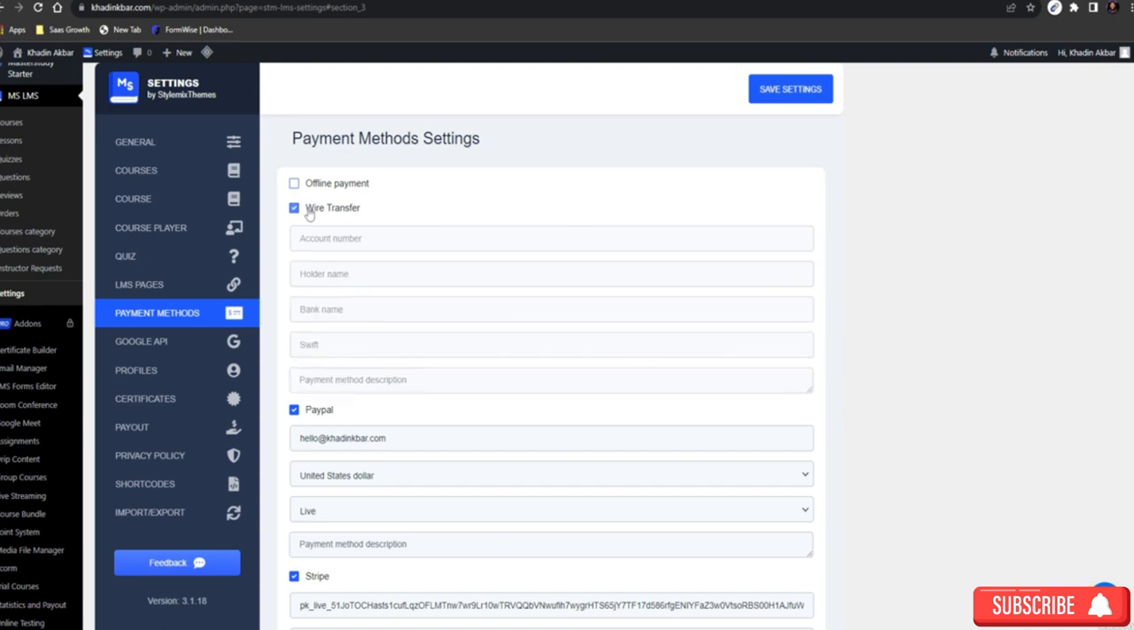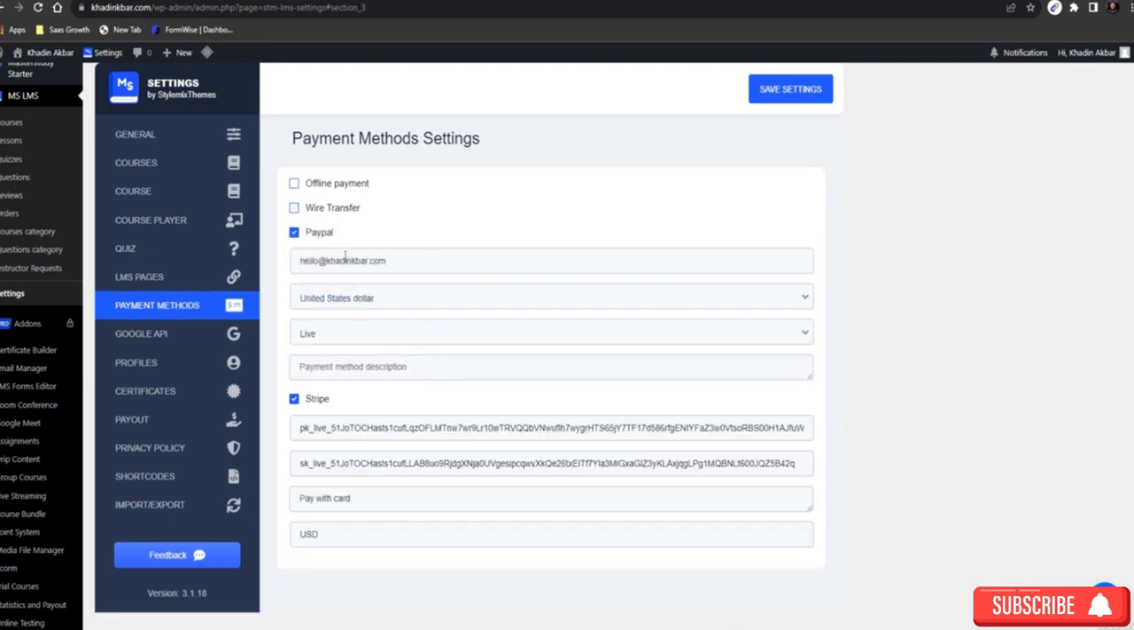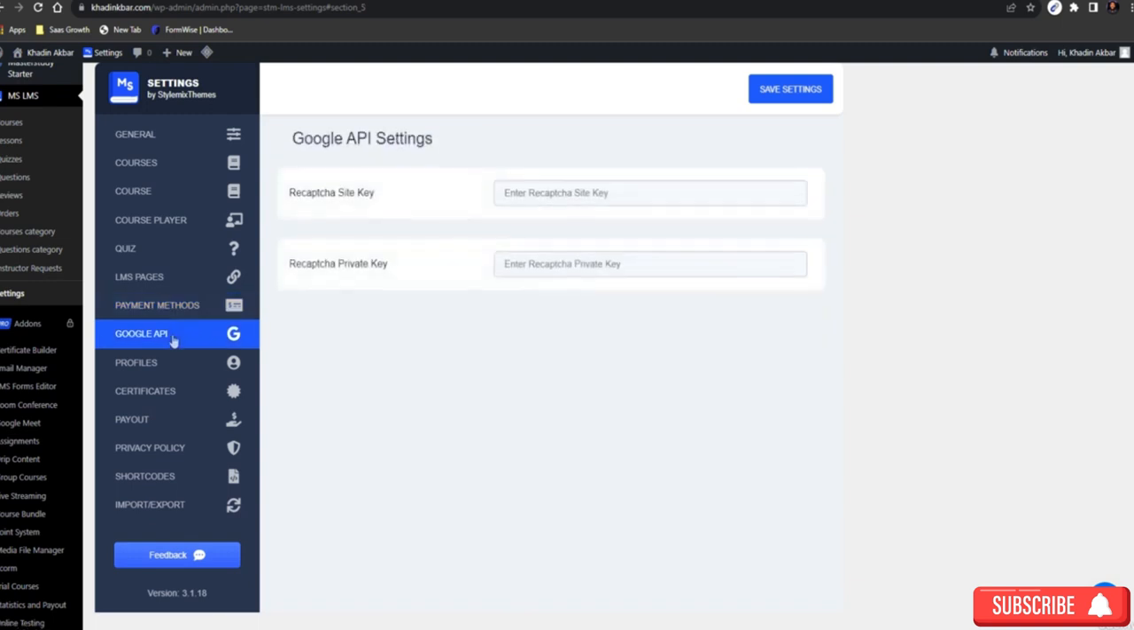And even if you want to enable wire transfer, you can also enable that, but we want PayPal and Stripe only. And then the Google API, if you want to enable the CAPTCHA, you can create a CAPTCHA account by Google, and then you can put it here. You will need to go to Google Developers Console, and there you can use CAPTCHA to avoid spammers.